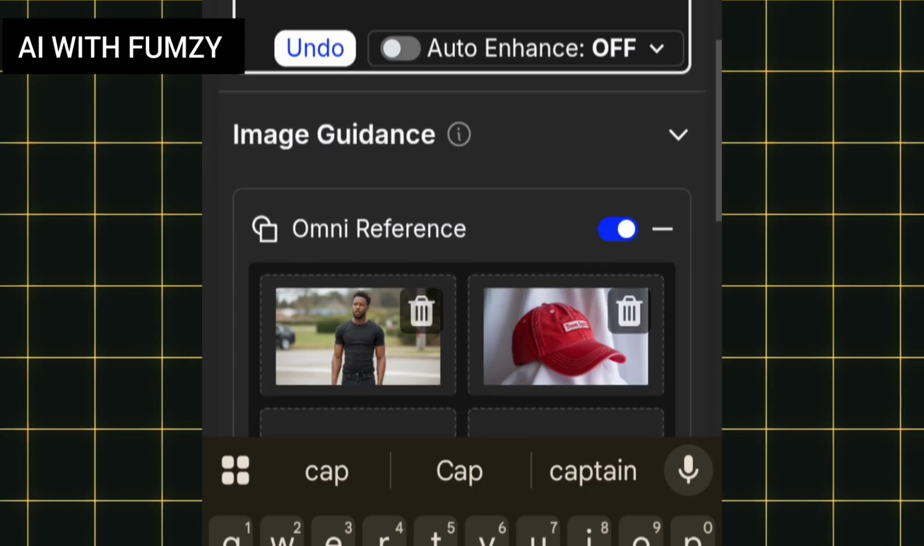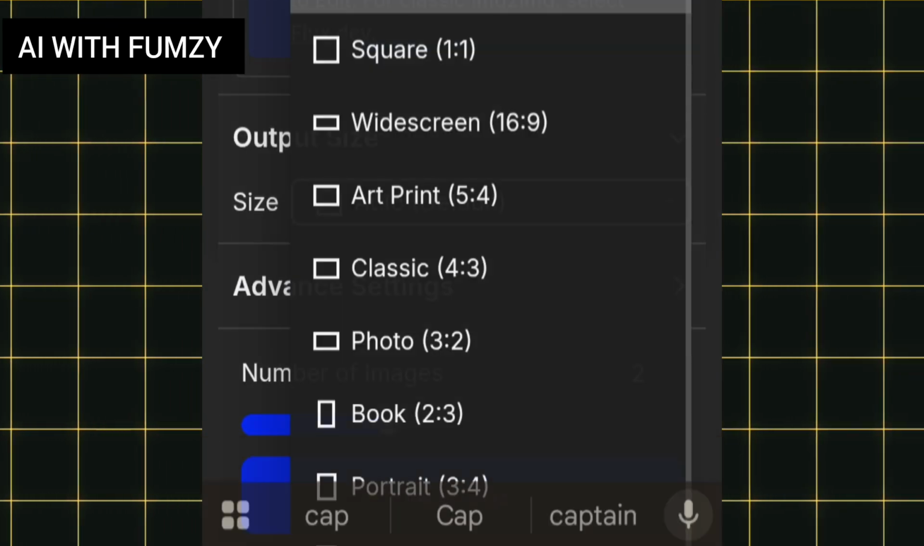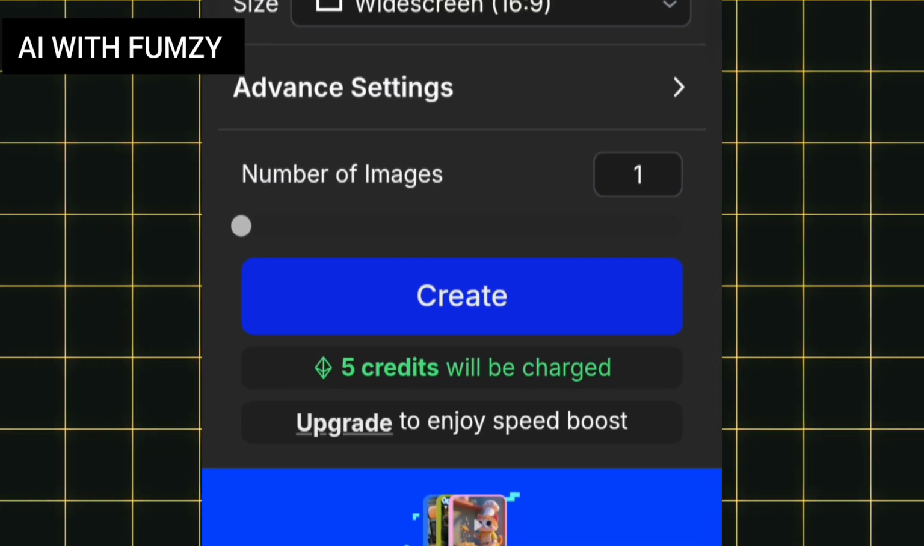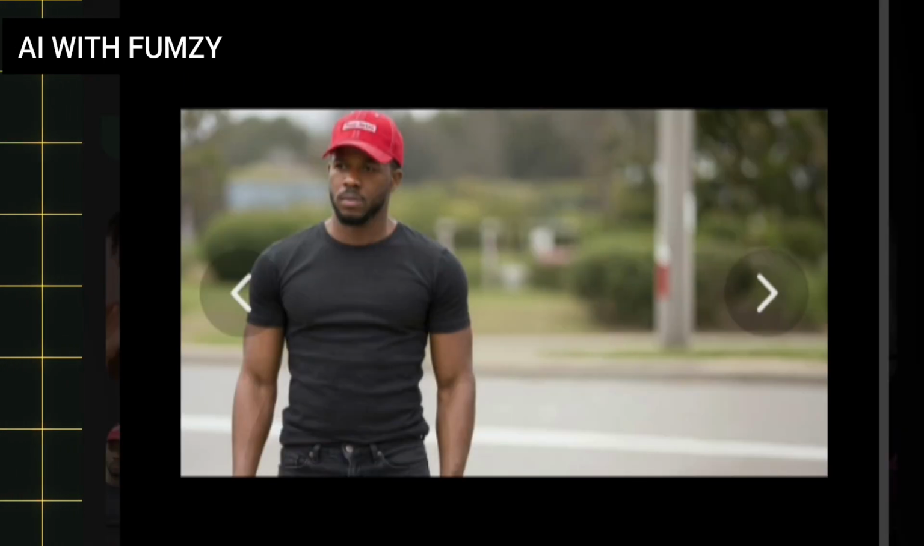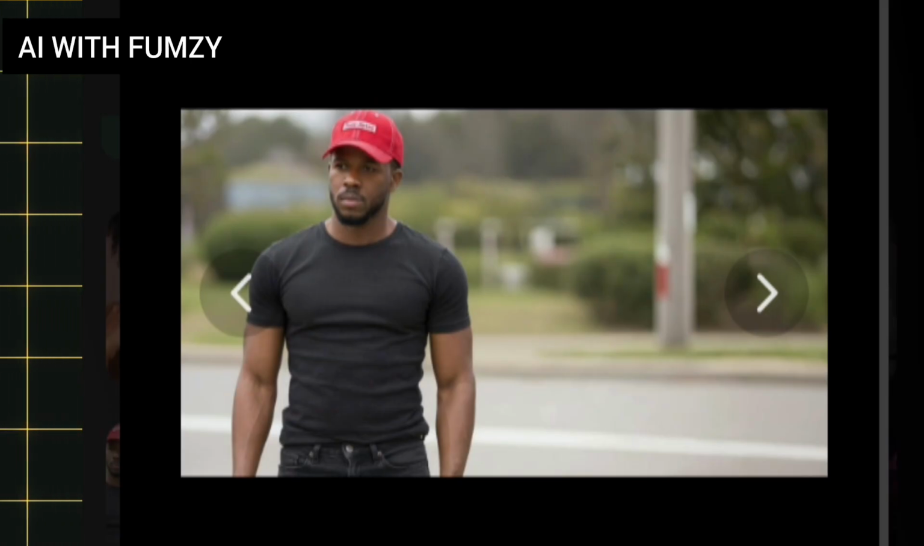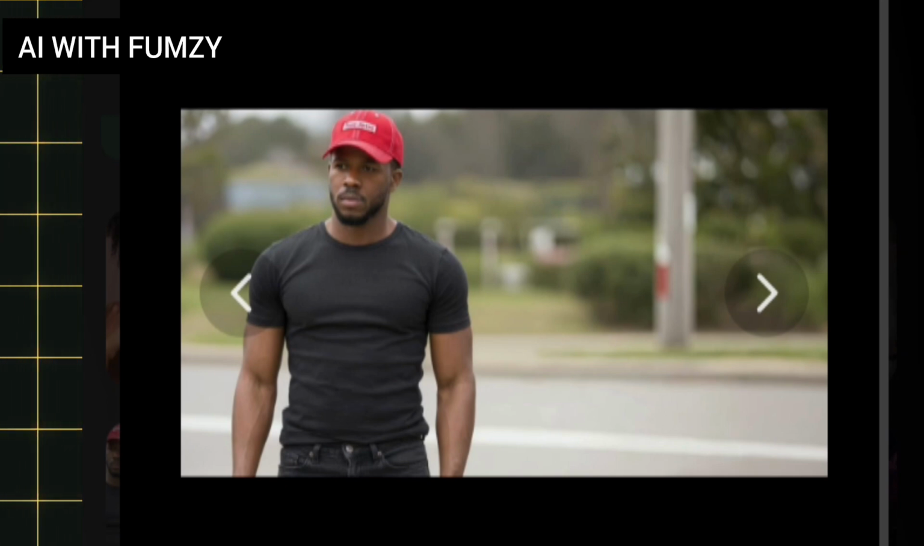So once these two images have been uploaded, you put in your default aspect ratio. It depends on what you want. Then after everything has been set, I'll tap on create. You can see right here, our cap has been fixed on the head of our model. You can see it, but I think I prefer putting my image and just putting the text prompt of how it should be. So that means you can also upload two different images, put in your text prompt, and it generates what you want.